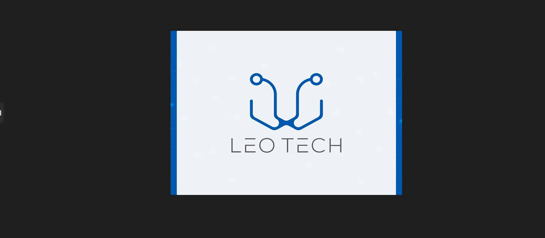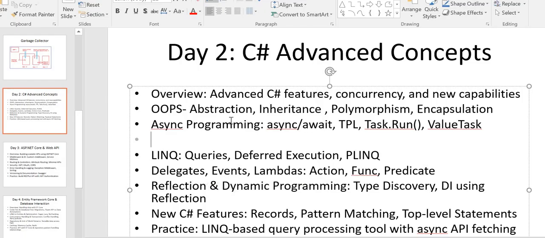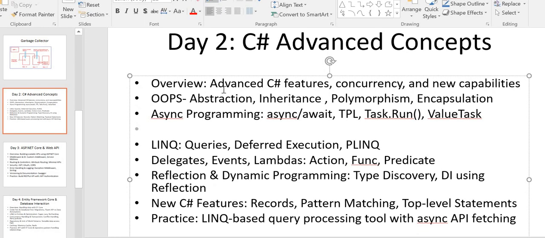Today we will cover some advanced topics in .NET Core. Let's get into the video. This is Day 2, C Sharp Advanced Concepts, an overview of C Sharp advanced features like concurrency and new capabilities.